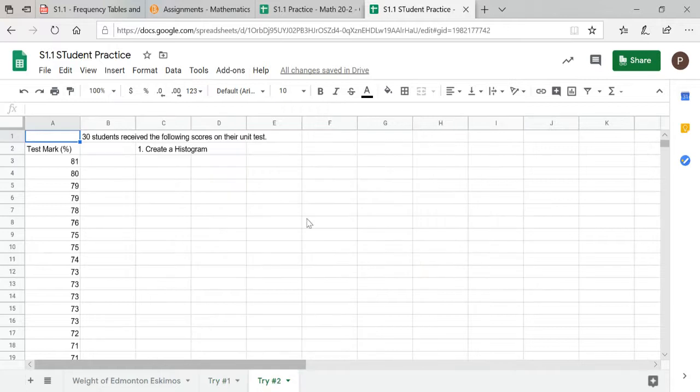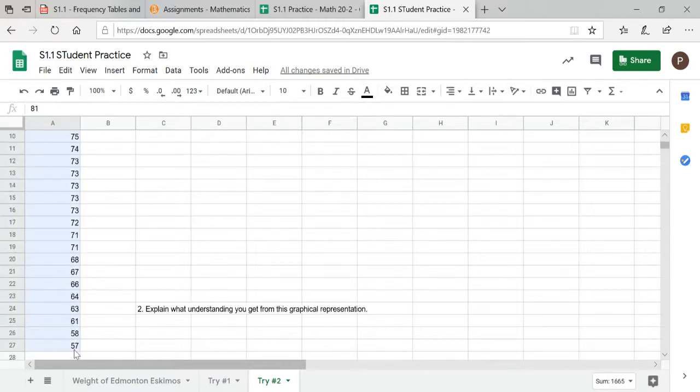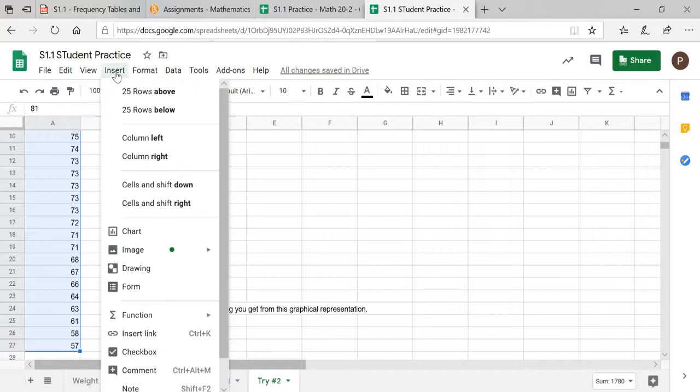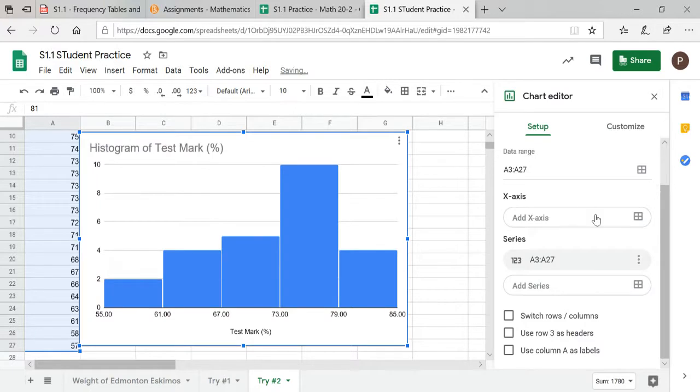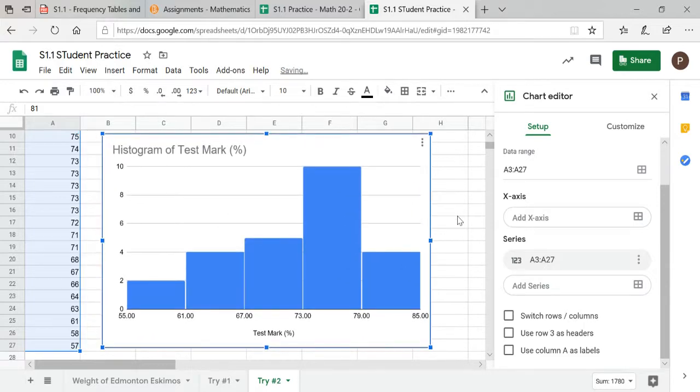Let's do our last example here. We have 30 students who all received some marks in this range on a test. First thing first, we want to create a histogram. We can also select the data first and then insert a chart. Right, and it chooses that series for us. In this case, it pretty well recognizes that we think this should be a histogram.